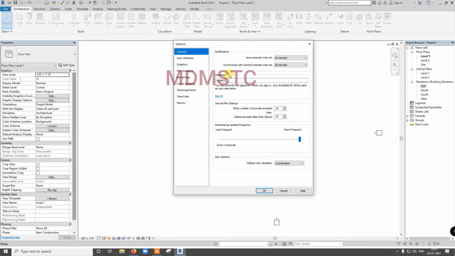Here General, username is there. This is actually our center name. I am logged in using this. Okay, this is important for worksharing. While seeing worksharing, we will see the username. And the save reminder, every 30 minutes it will remind us. I can change this, synchronize with central reminder interval. Okay, this also we can set, see later.